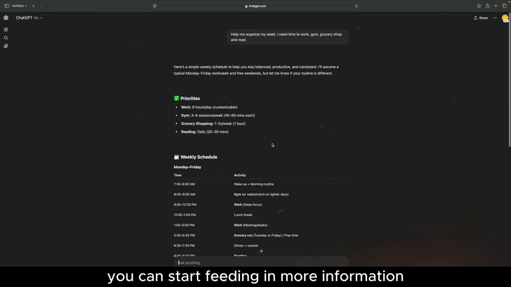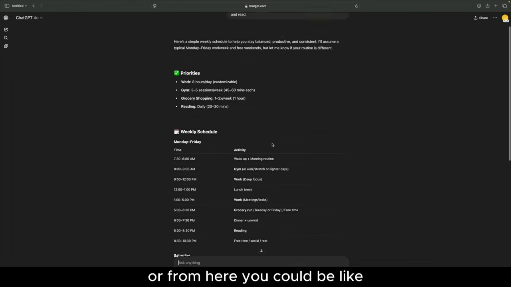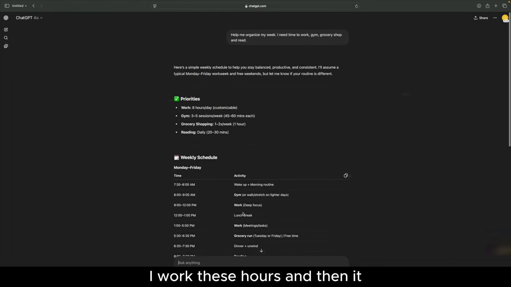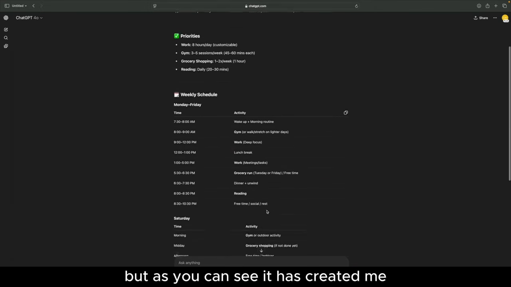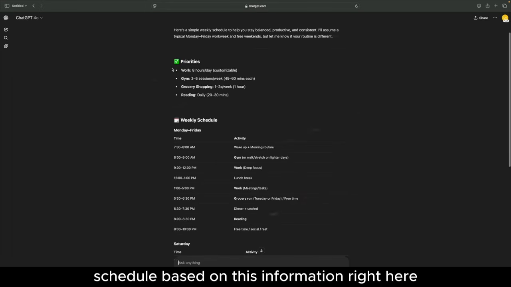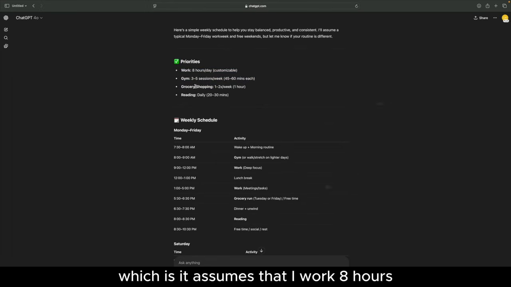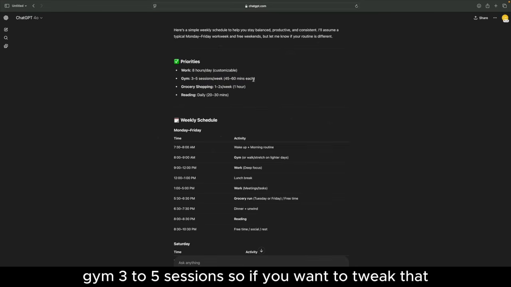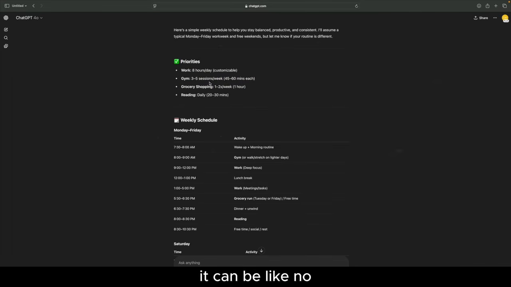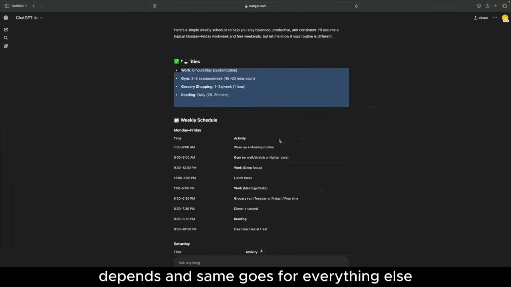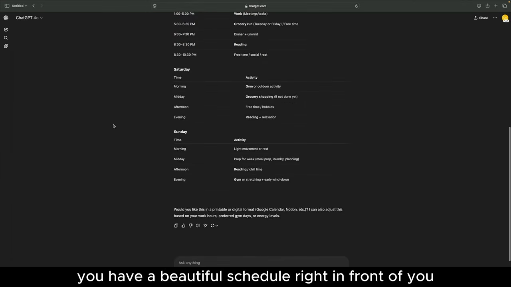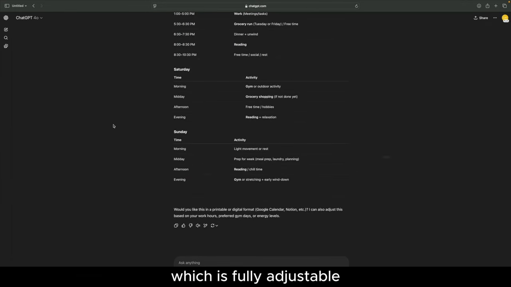And that's why you can start feeding in more information. Or from here, you could be like, hey, no, but I don't work these hours. I work these hours. And then it would adjust the schedule. But as you can see, it has created a schedule based on this information right here, which assumes that I work 8 hours, gym 3 to 5 sessions. So if you want to tweak that, it can be like, no, maybe I want to go to the gym twice a week, or maybe 7 days a week, depends. And same goes for everything else. But as you can see, you have a beautiful schedule right in front of you, which is fully adjustable.